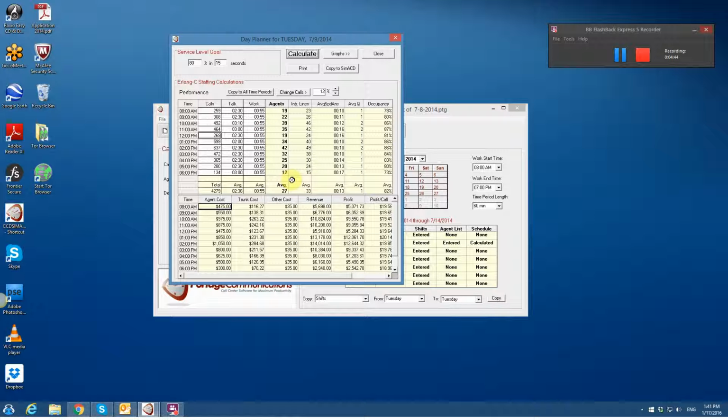In the next demo, I'm going to show you where you can copy this information with this Copy to SIM-ACD button to another module called SIM-ACD, where we use not a formula, but a simulation algorithm to improve upon these numbers and make them more accurate, because there are some problems with the Erlang formula in that it assumes that callers are willing to wait forever in queue, which is of course not the case. And it tends to overstaff. It tends to tell you you need more people than in the real world you will need.